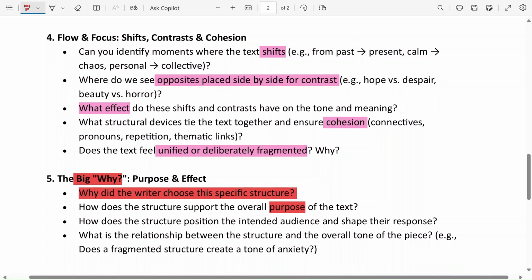If their purpose is to shock you, they might use lots of short, punchy paragraphs and sentences. If their purpose is to make you think, they might use a slow and complex structure. How does this structure position you as the audience? Does it make you feel anxious, calm, angry, sympathetic? How does it do that? And finally, what is the relationship between the structure and the tone? A chaotic, fragmented structure creates a panic tone. A steady, logical structure creates a calm and authoritative tone. Answering these why questions is what separates a good student from a great one. It is the key to everything.